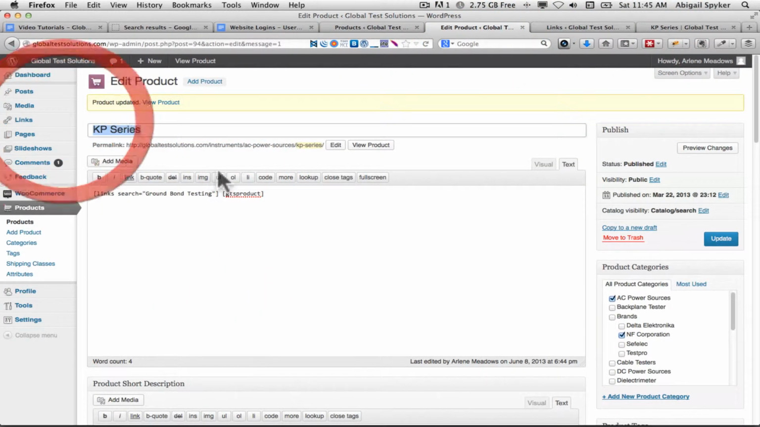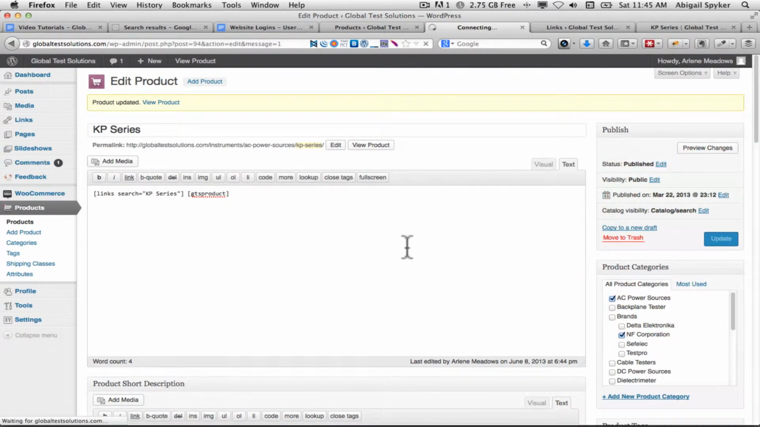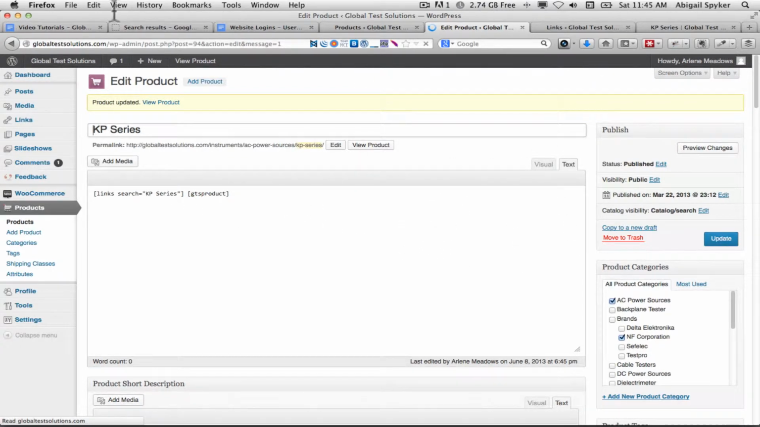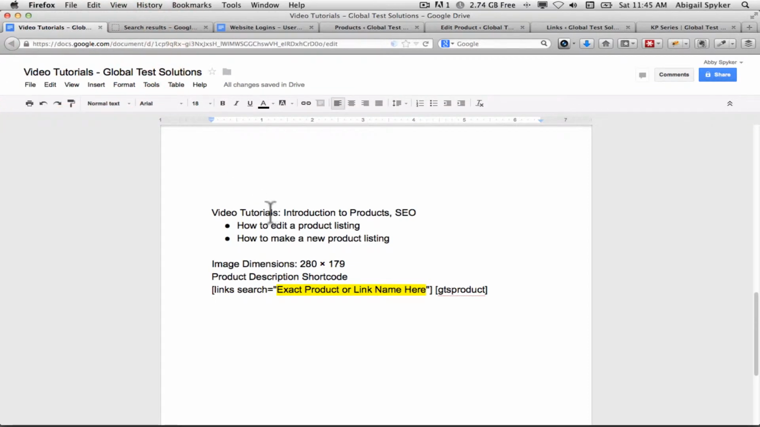But kind of the system that I used is for the PDF link, I always use the name of the product, so that's why it's got KP series, and it's just set to be hidden unless there's a link with that exact name. So let's put it back to how it was and save. Now let's look back at these notes here. We're going to talk about how to add a new product listing. Here we have image dimensions of 280 by 179.